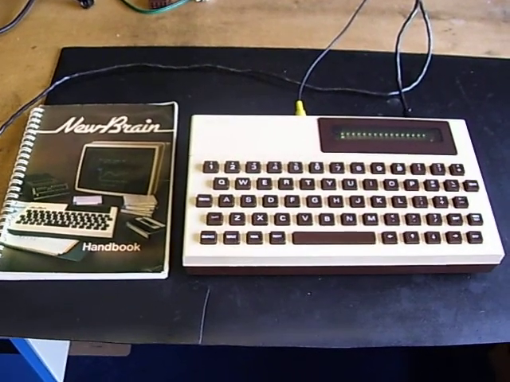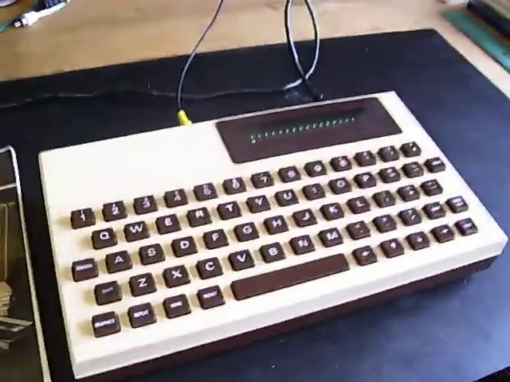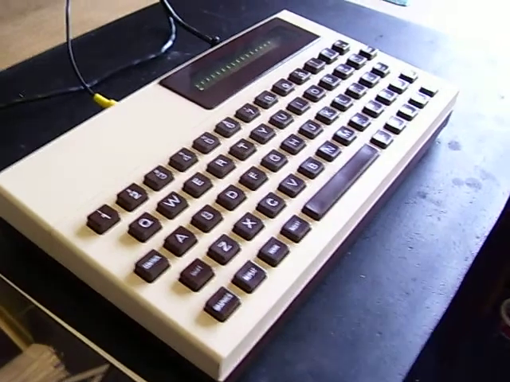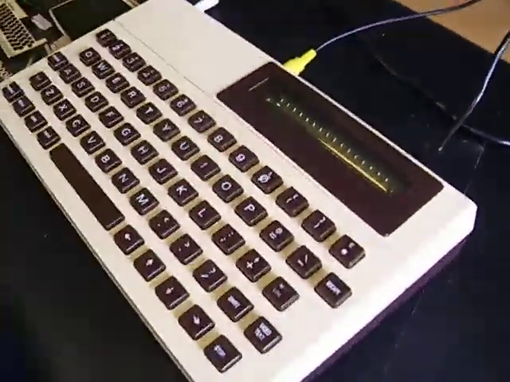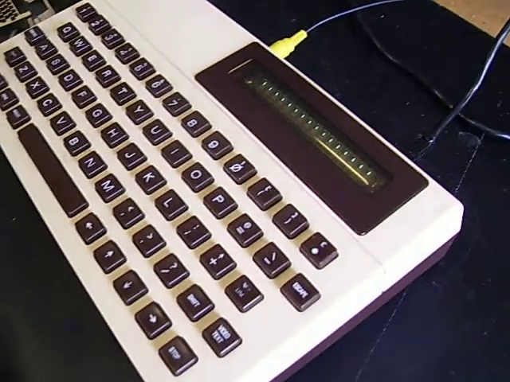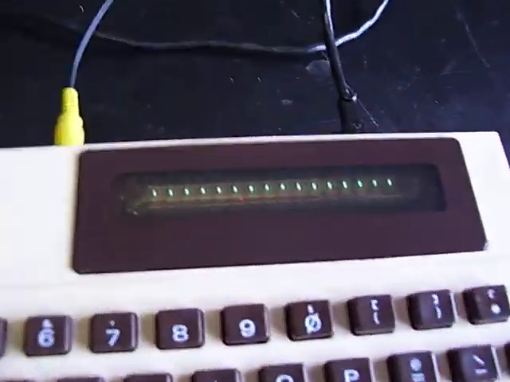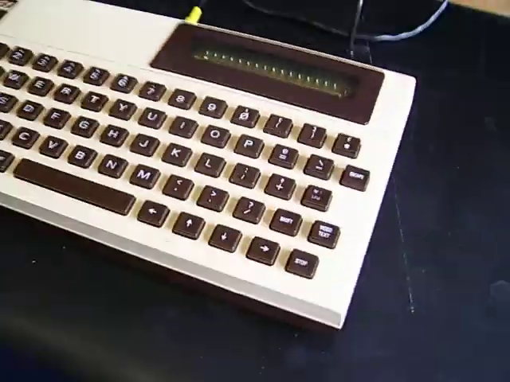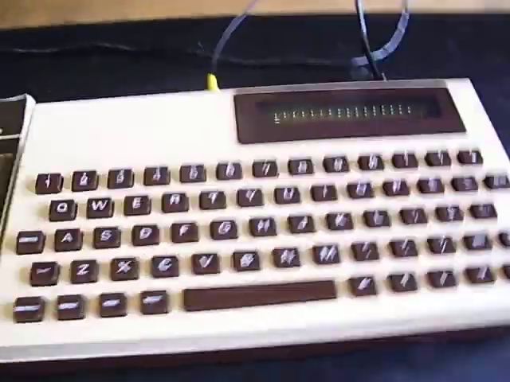Okay, another rare computer for you to have a look at here. This is the Grundy Newbrain AD. D because it's got the VFD screen on it. Unfortunately, this particular computer, the VFD screen doesn't work very well, but it has got a few little bits and pieces with it. But it's in very good condition, as you can see.